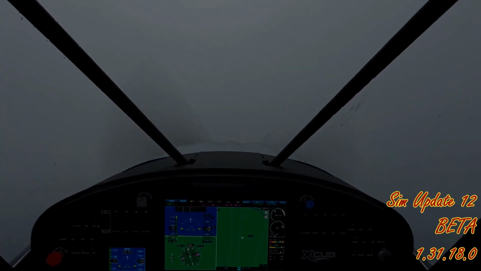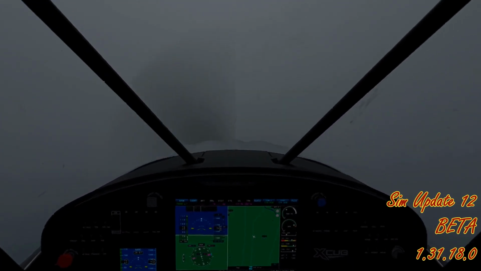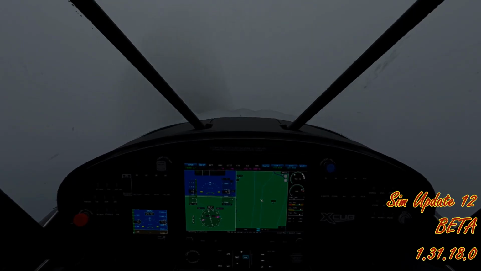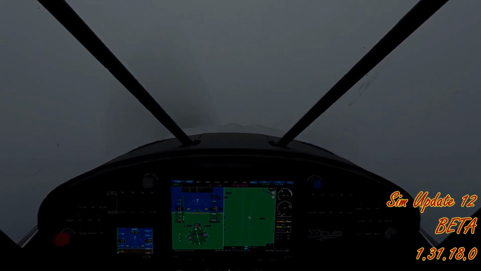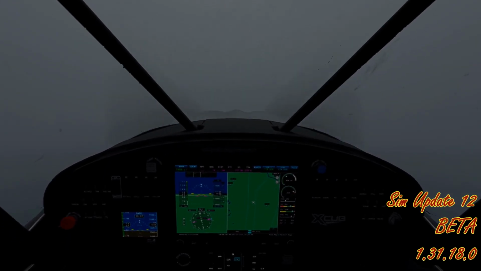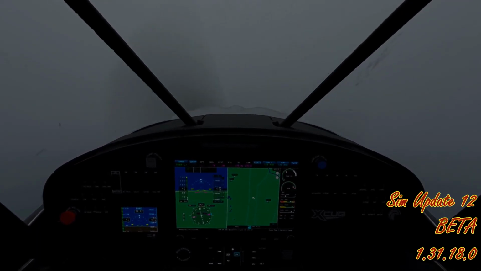I get so confused. I hate when the numbers are in sync. Running Sim Update 12 in the beginning, it was absolutely beautiful. It just reminded me, like I said, of why I really love flying. Just a beautiful, peaceful, nice flight. Landing was just perfect. It was beautiful, and it was a good flight.